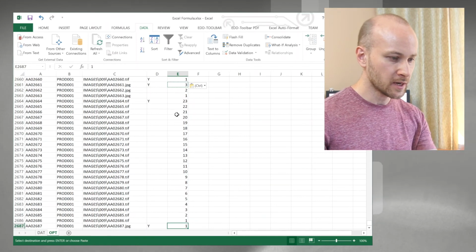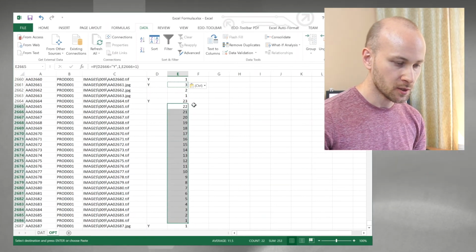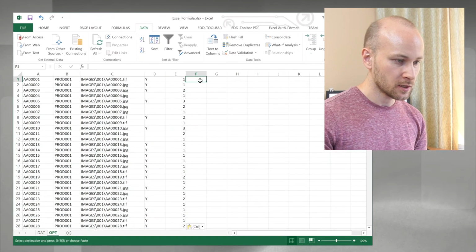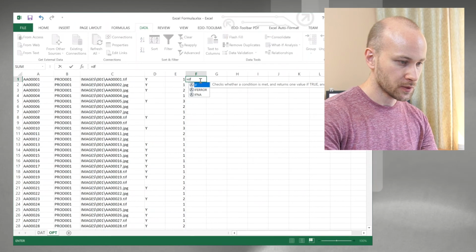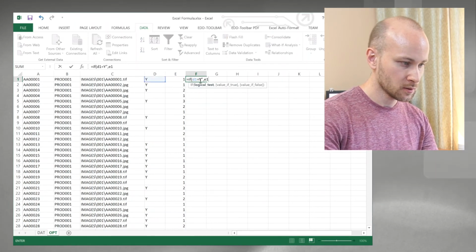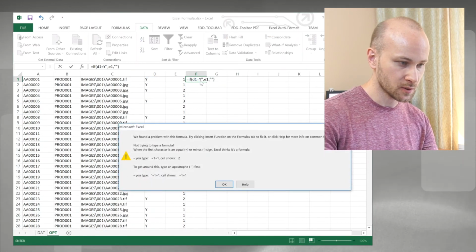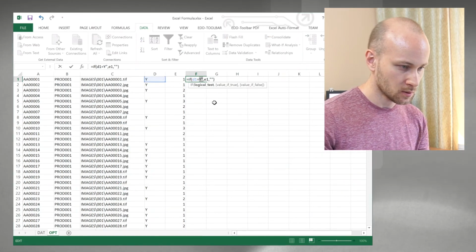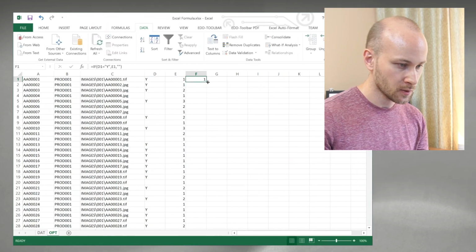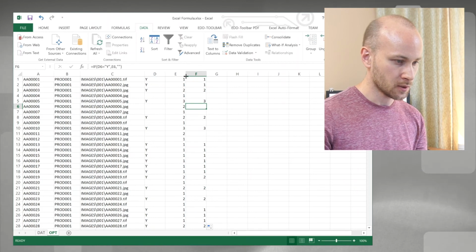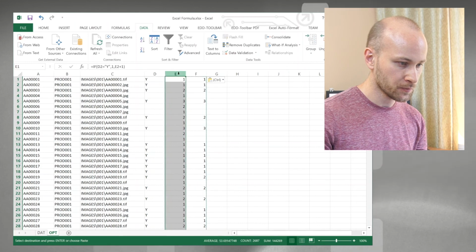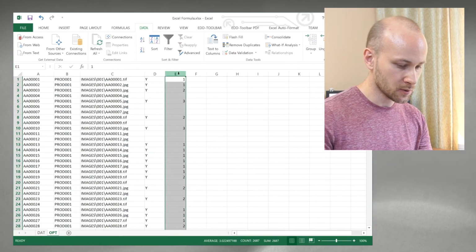So we don't actually need the numbers in between. We just need the numbers at the end. So let's do another quick formula, and we'll say equals IF D1 equals Y, then E1, else empty quotes. And I missed a quote. Press enter, double click. All right, now we're going to copy, paste as values, delete this row.